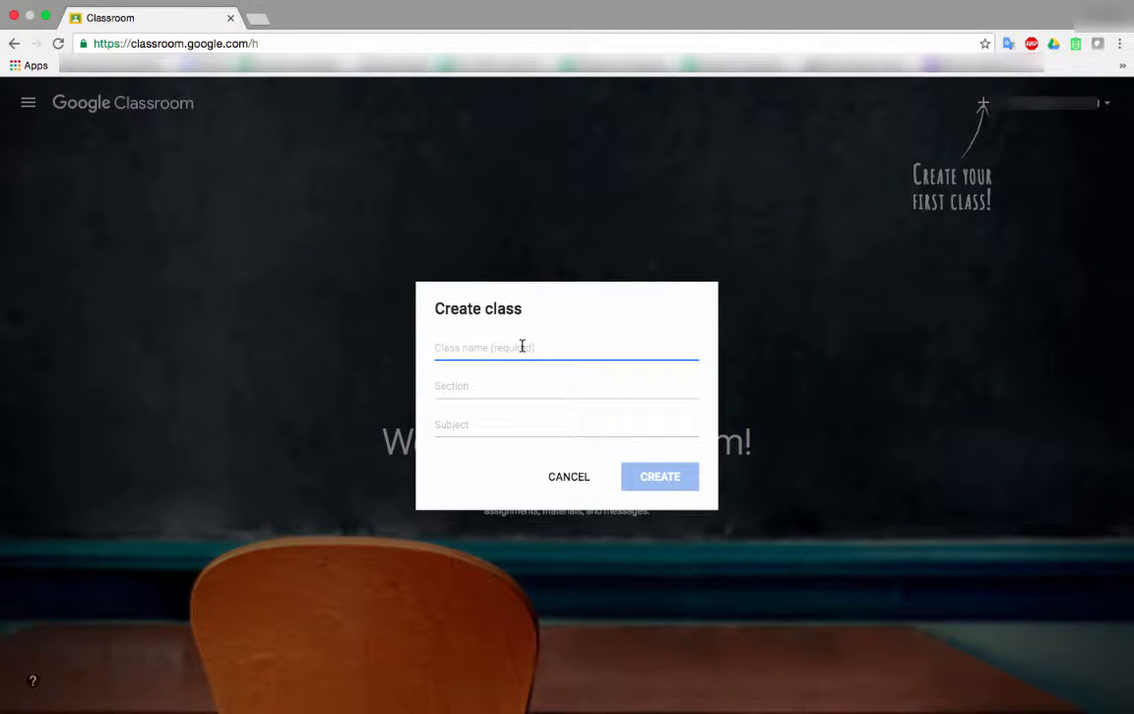And then there's three different things you could add to a class. The only one you have to add is a class name. But for high school teachers and middle school teachers, you'll want to probably have sections as well. And it might be helpful for your students if you include subjects there.